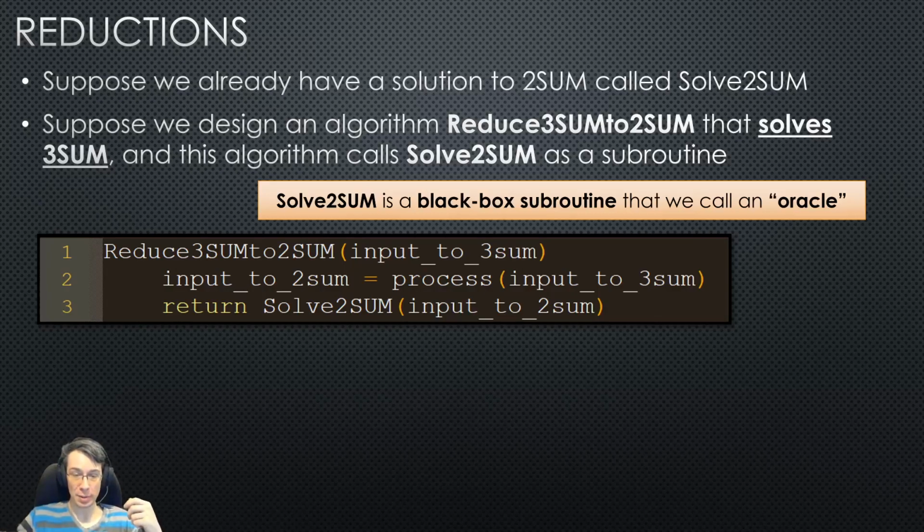We have reduce 3-sum to 2-sum that takes as its argument an input to the 3-sum problem, because remember, it's solving 3-sum. So it takes an input to 3-sum, and then it does some sort of pre-processing to transform that 3-sum input into a 2-sum input, because we're going to use our solution to 2-sum to solve this problem. You're going to pass that input to our 2-sum solver, and our 2-sum solver is going to return a value that we're then going to return. This is one possible template for a reduction from 3-sum to 2-sum.